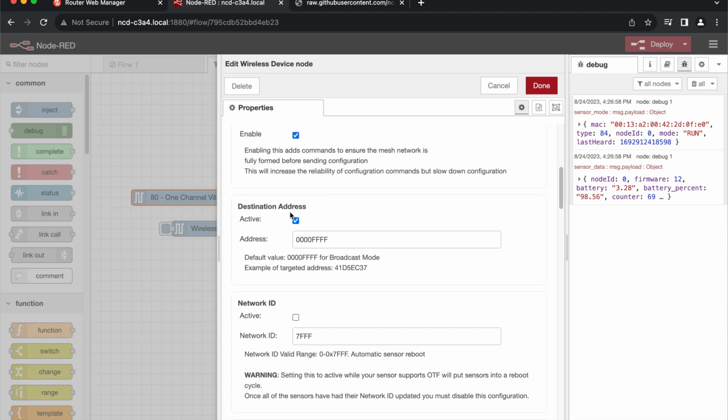So for destination address, this is another important one specifically for vibration sensors. How they operate is when they are sending time series data, they send large bursts of individual packets. Setting that destination address increases the reliability of getting those packets on Node-RED substantially. So I always like to set this to the serial address of the receiver.